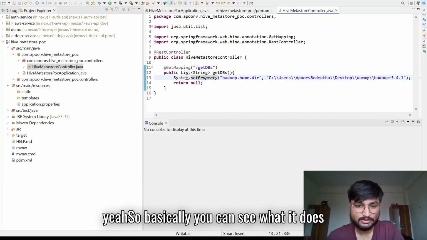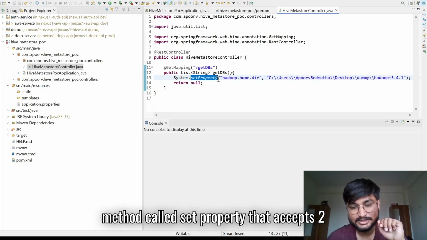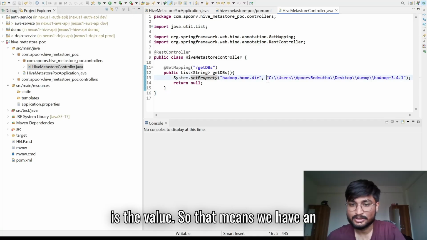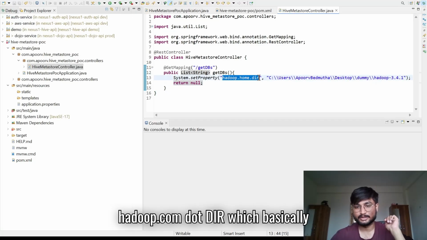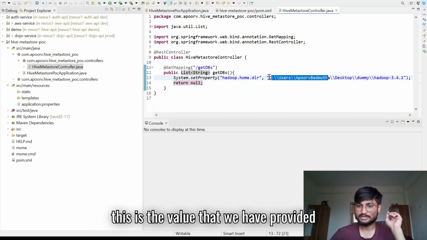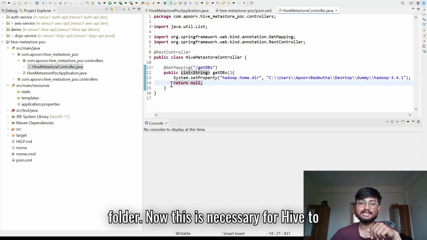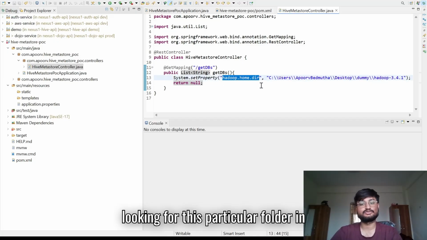You can see what it does is, from the System class, there's a method called setProperty that accepts two things. First is the key and the second is the value. That means we have an environment variable now with the name hadoop.home.dir, which basically represents your Hadoop home directory. And this is the value that we have provided to it, that is the location of the bin folder. Now this is necessary for Hive to actually work, because Hive will be looking for this particular folder in your code.